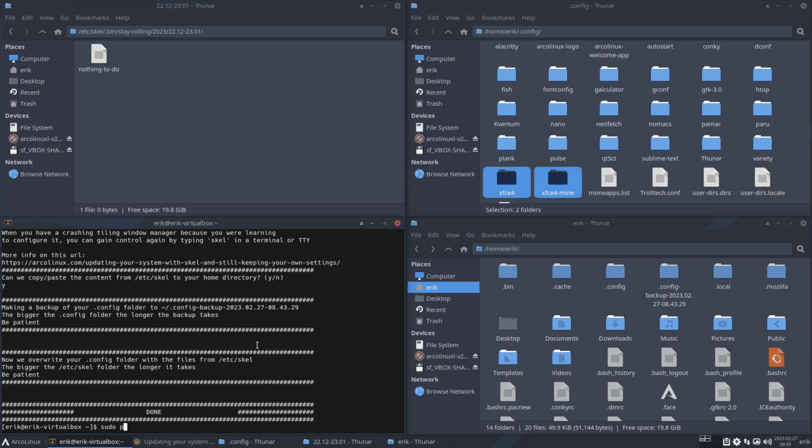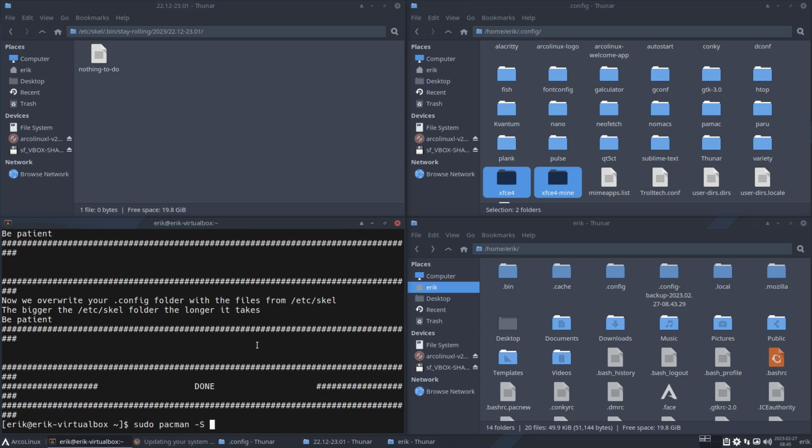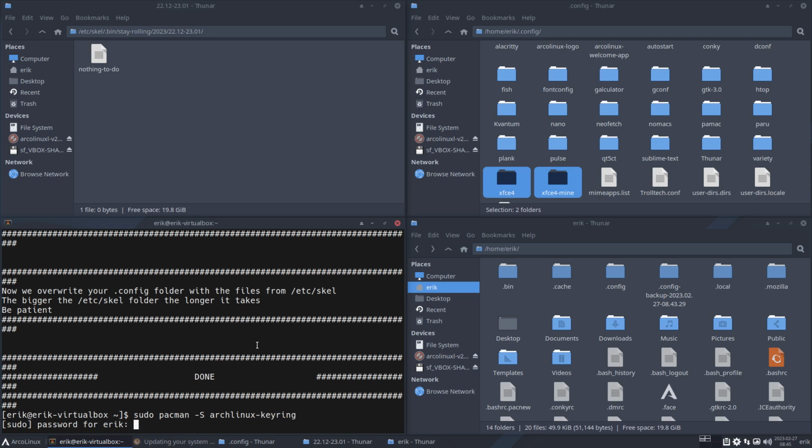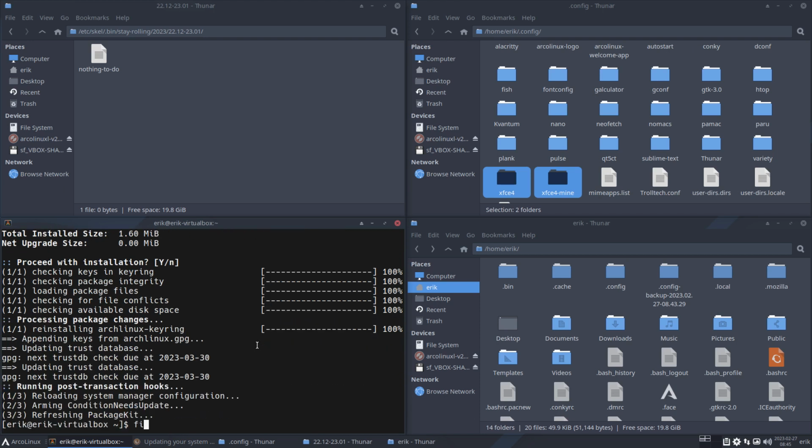If you see errors with keyrings, which you will see at some point in time in life, -S archlinux-keyring, remember that. And since we're talking about keyrings, right, we have something super nice, and it's called fix key. That's it. Problems with a key? Type fix key. See.